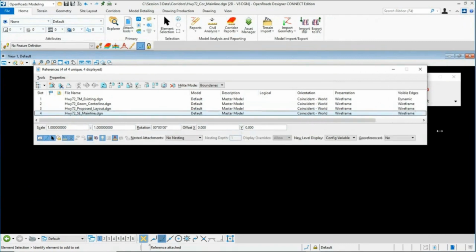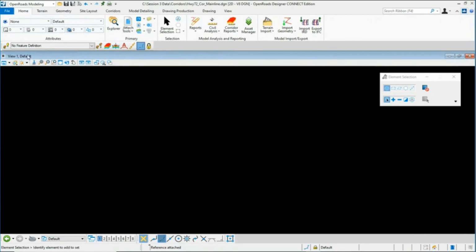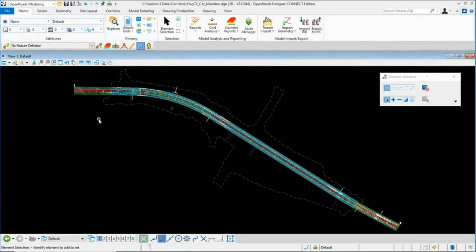Okay. Now at this point, we're going to close this down and then we're going to fit our view. So in view one window here, we'll just go over to the fit view and you can see the files have been attached. Okay, now at this point, again, we're working in a 2D file. But notice we attached a 3D file. The 3D file was the existing terrain model.